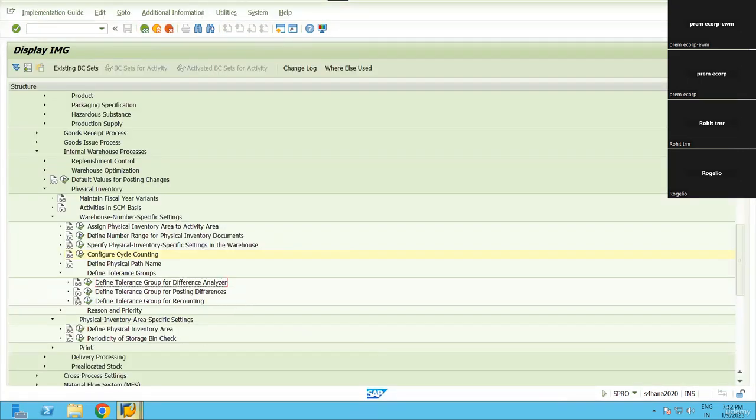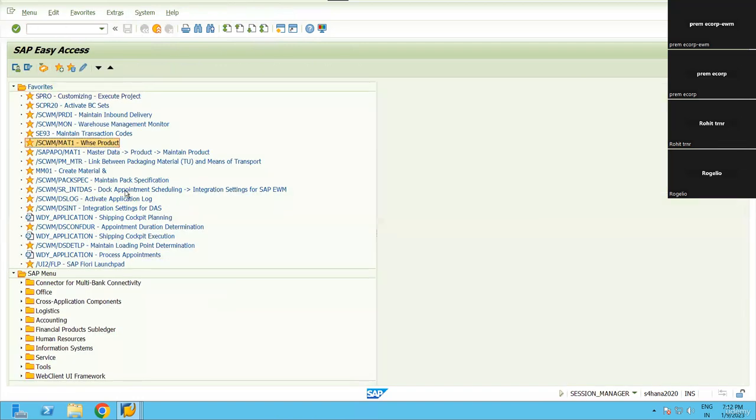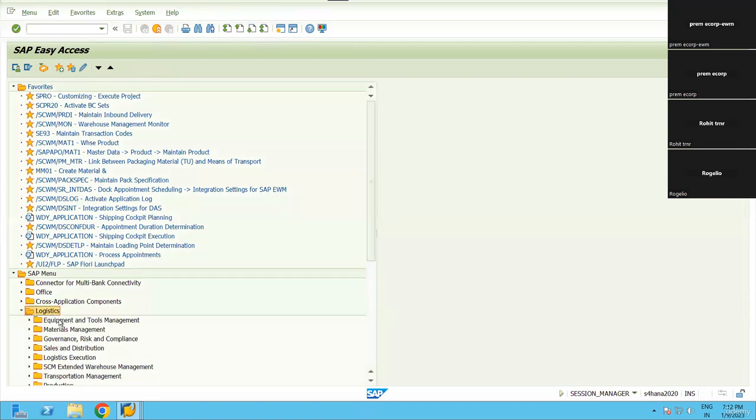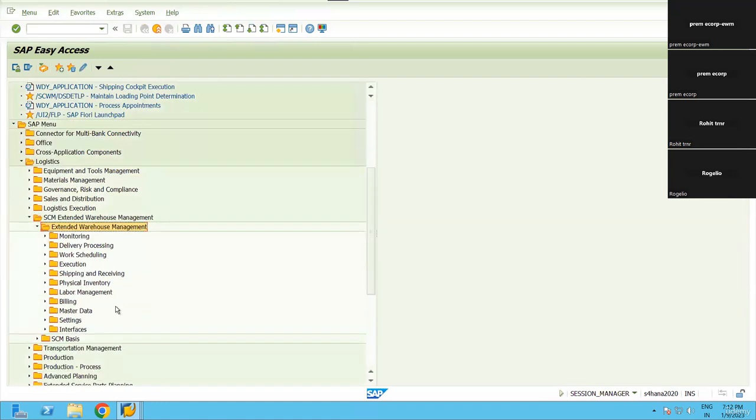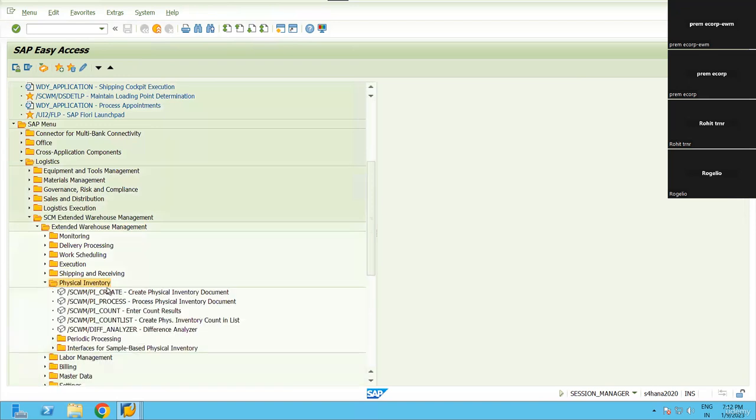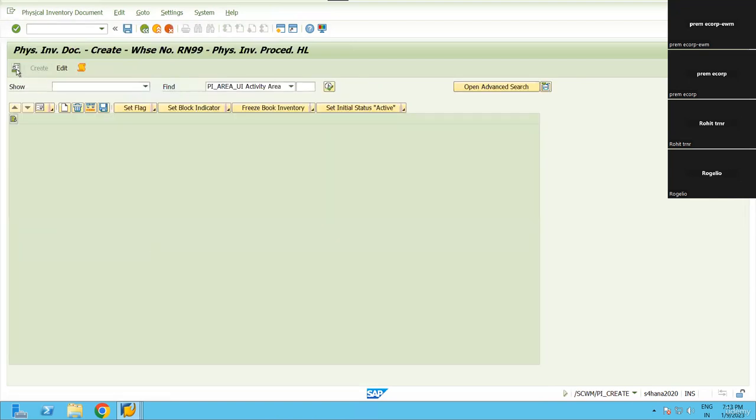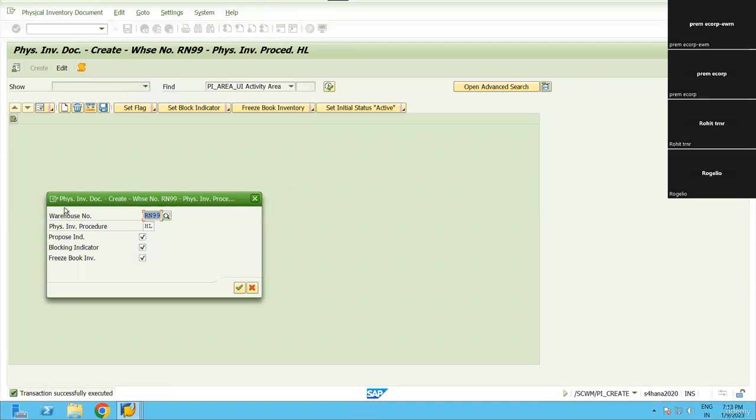Now we are going to create one physical inventory document, and I'm going to show you how it actually looks. There are many methods to create the physical inventory document. In order to create the document, it is under logistics, EWM, physical inventory. So this is the T code, SAP EWM PI_create. If I double click on this, here you have the default values.